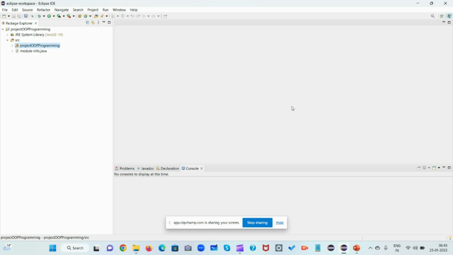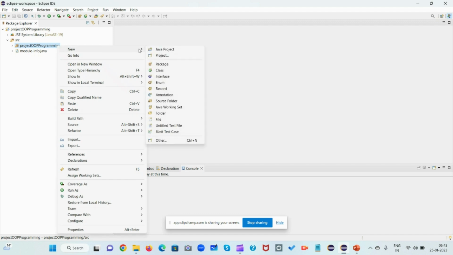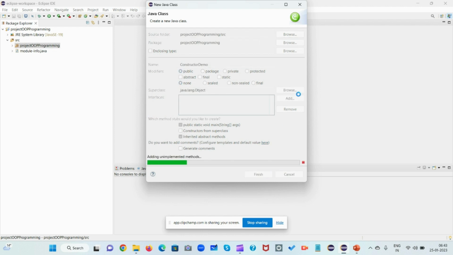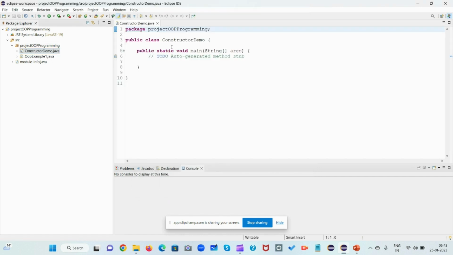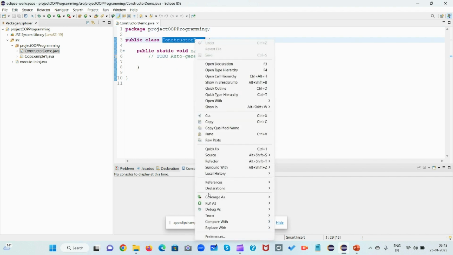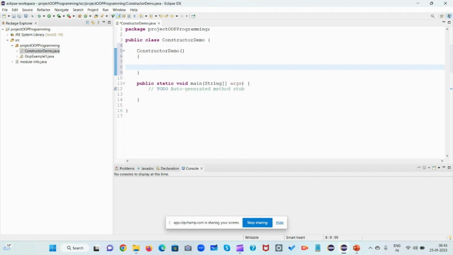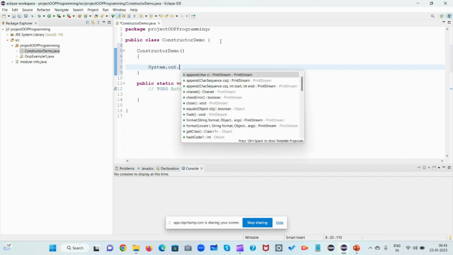So, understanding how a constructor actually works in Java is very simple. You can simply define it. And for that, let's take a class. Now, as we know that the name of the constructor is the same as the name of a class, so let's copy it and simply put a print statement inside it.